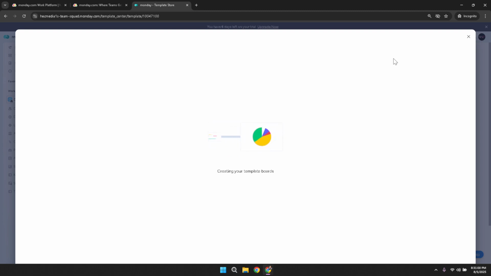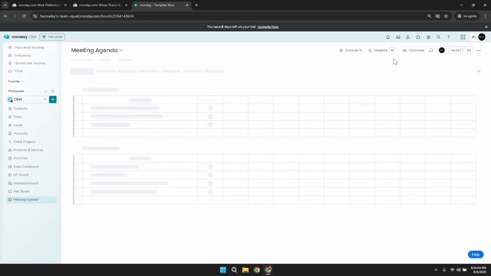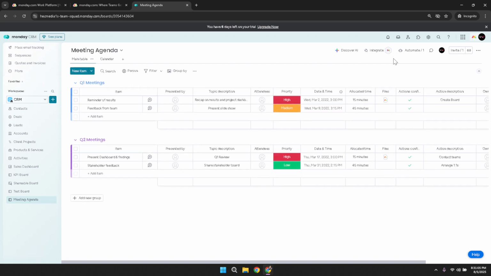So there you have it. A simplified way to manage your meetings without the hassle of setting everything up manually, thanks to the wonders of Monday.com's templates. Keep experimenting with different templates to further enhance your workflow. That wraps up today's guide on how to use the agenda template in Monday.com.